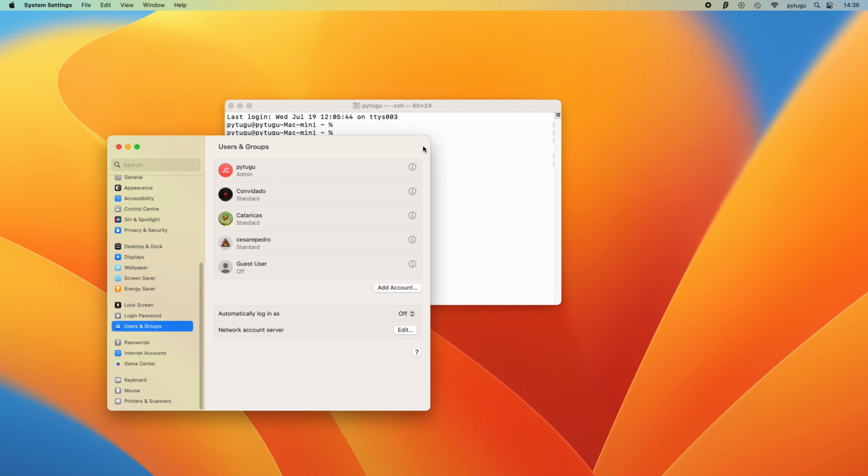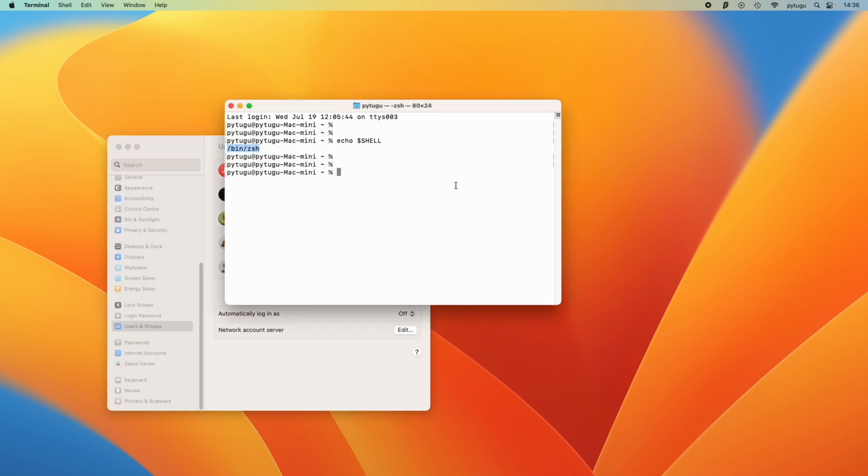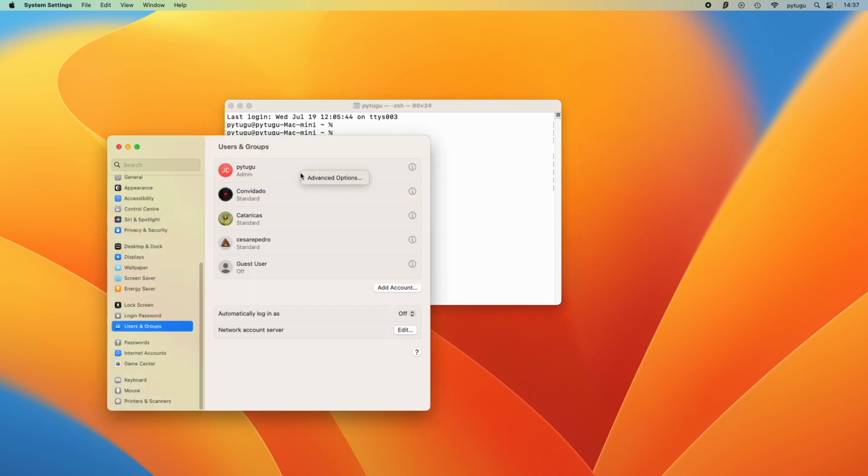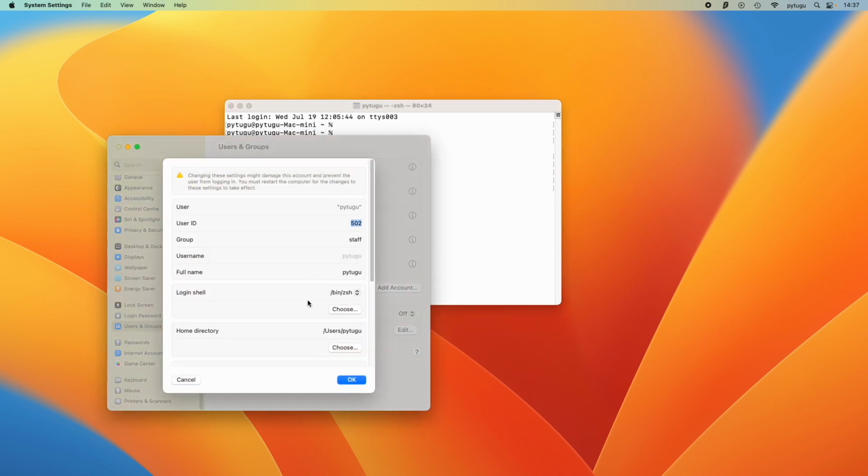If I wanted to change it back, I could do it with the same command I used before. Let's see if I can get it. Yeah, this command with csh, not cat, that was a typo. With this command, but with bash here, it would change it back to the bash shell as default. I could change it also in here, as we saw before. You can change it to any of these shells.